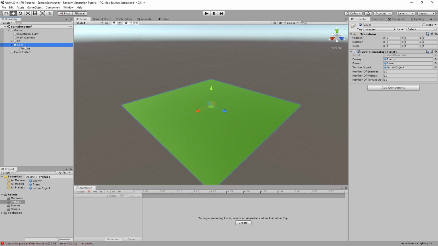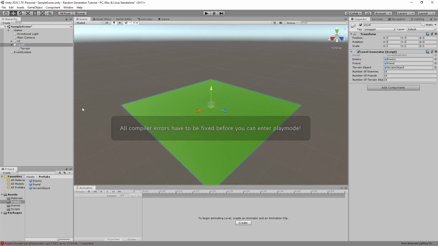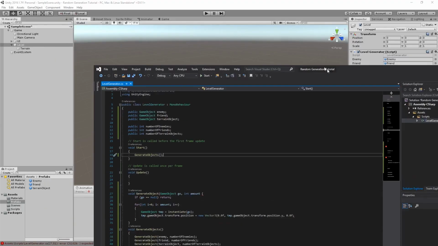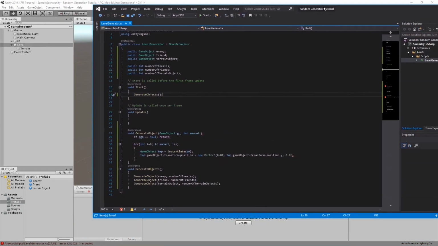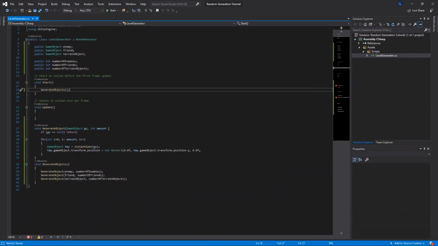So we've already attached our script to our level, and let's hit play. I've made a mistake somewhere. Let me just go check what that is. What is it? It's expected value on line 27. Okay, I just missed a bracket over here. Alright, great. Hit save and let's try again.